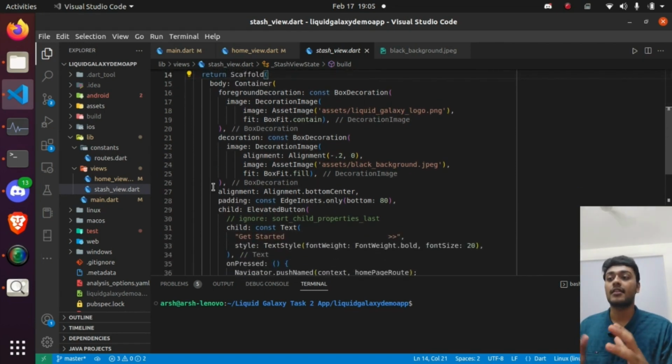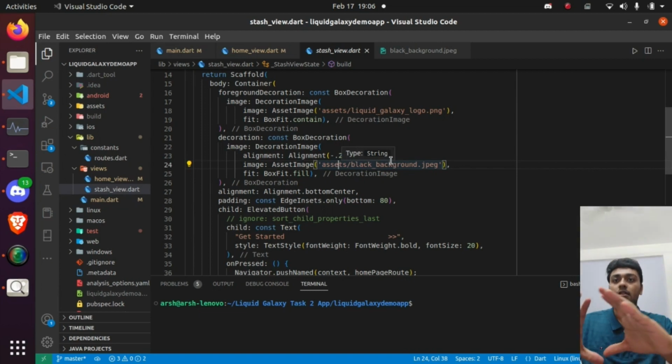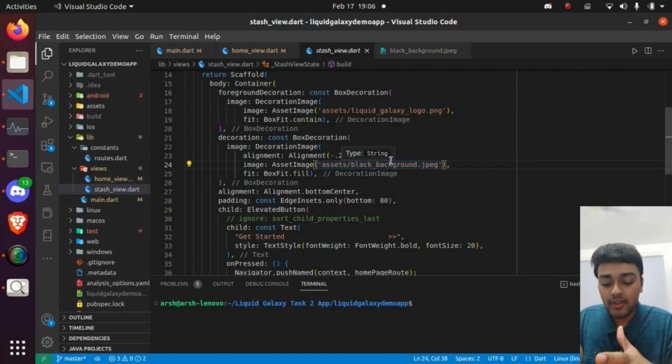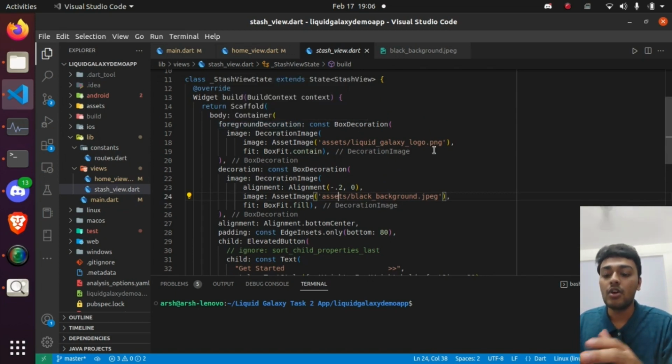What it means is, for the background decoration, it contains a DecorationImage, which contains an AssetImage, which is in assets: the black background .jpeg. When the StashView is open, first the app will paint the black color background, and then the foreground decoration is an asset which contains a Liquid Galaxy logo that gets painted above the black background.